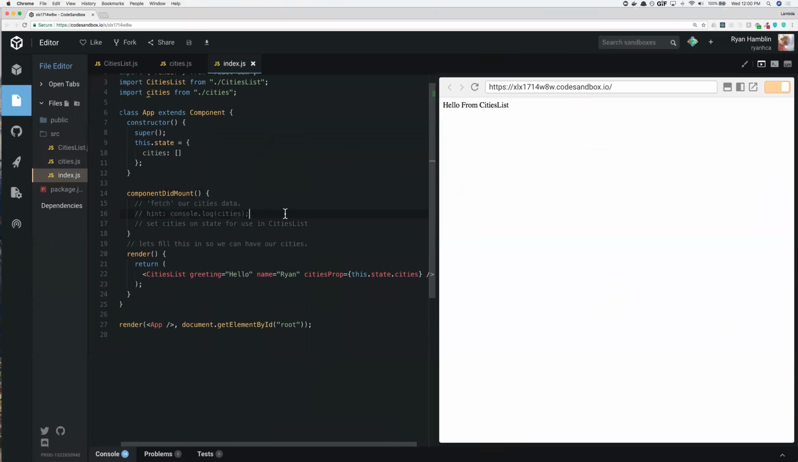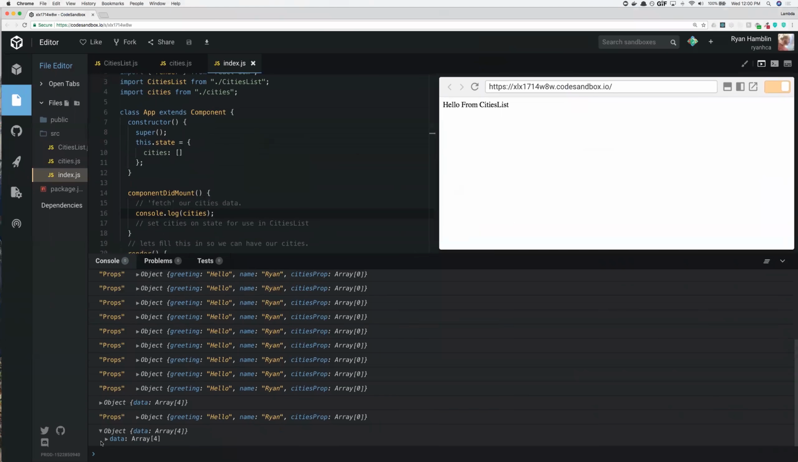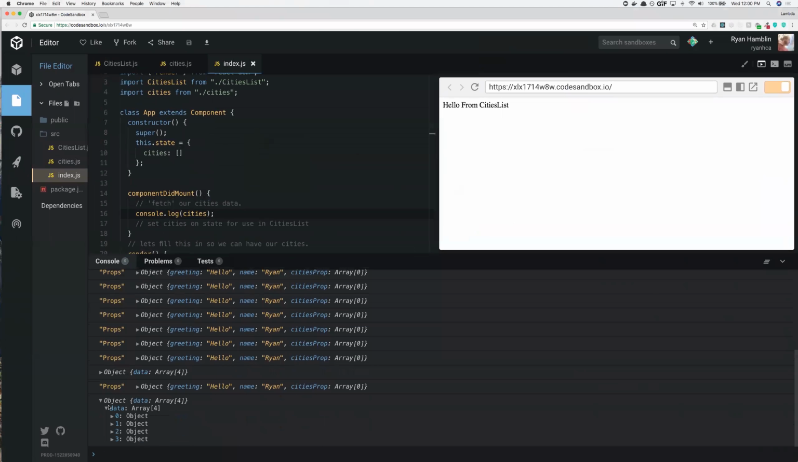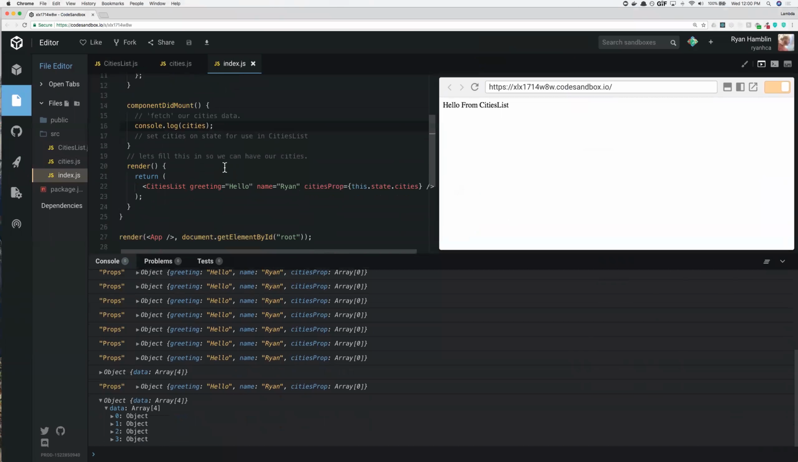So notice, let's console.log cities and see what we get out of the console. Notice that we're console logging props in there, but our cities is this data. So it's cities.data that you want to set on cities, okay? So we're going to set that data on state.